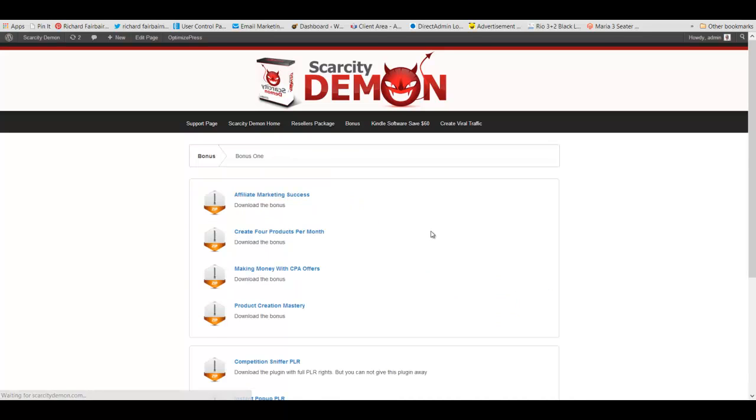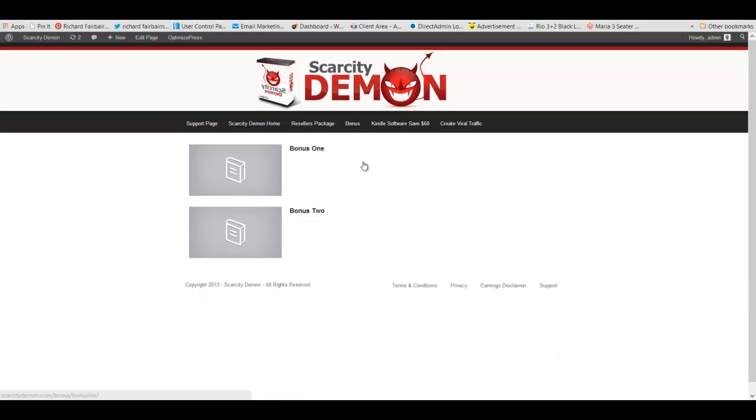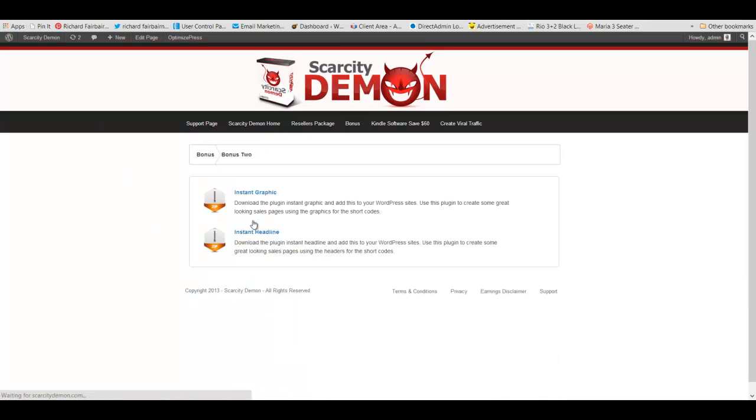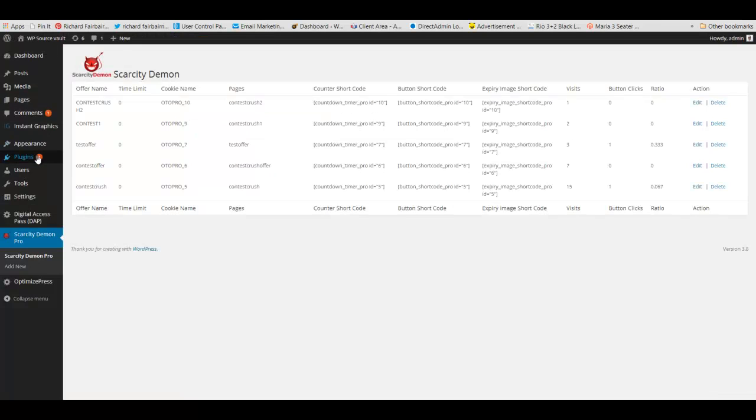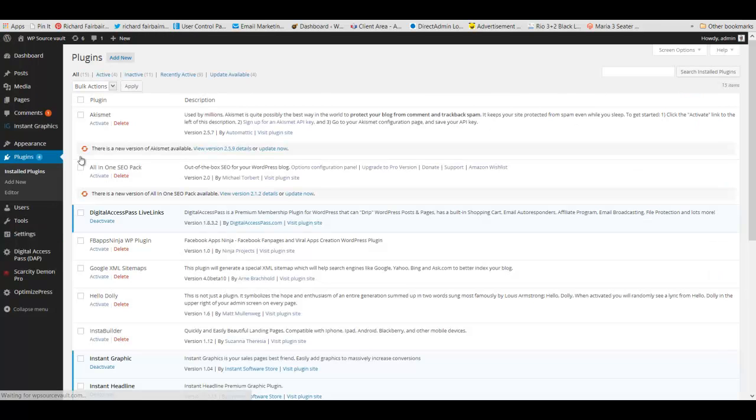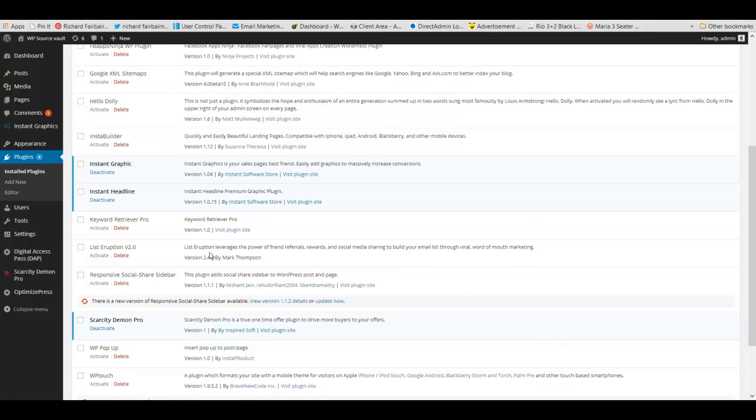Now you've got two bonuses in there. The first one, it's quite a little bit of stuff in there, but it's this one here that we're wanting to look at now. And you've got the instant graphic and the instant headline plugin. Now all you need to do is download both of those, upload them to the WordPress dashboard just as you would any other plugin. Just for example, plugins, add new, upload, and you can see I've installed them here.